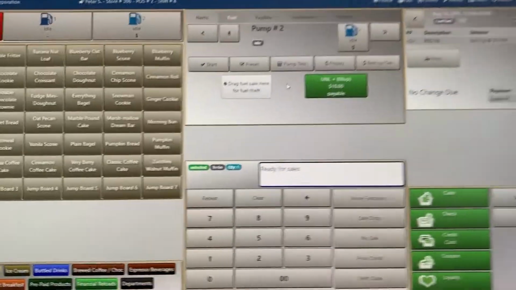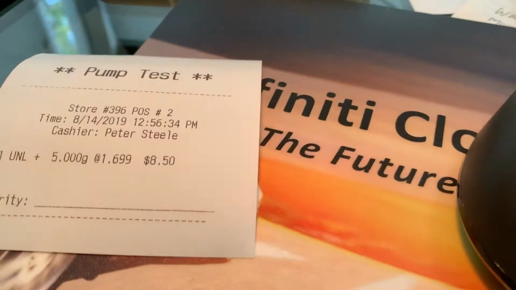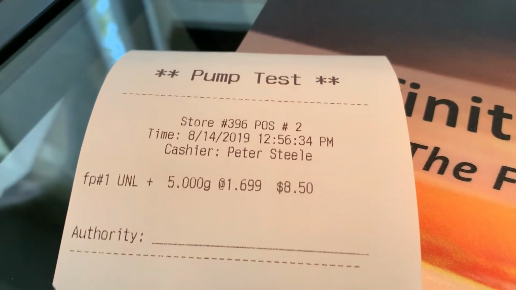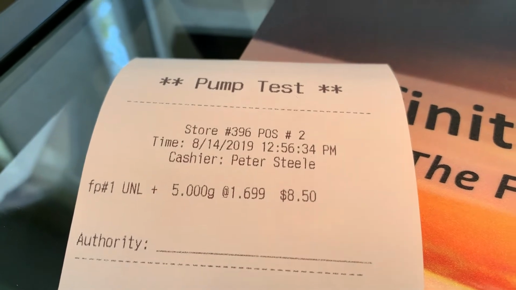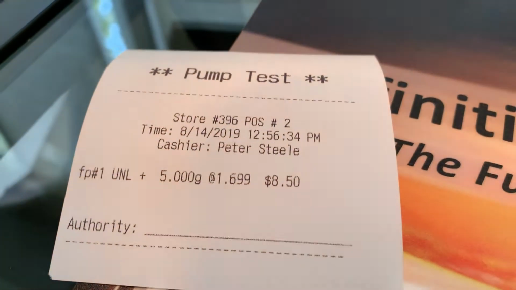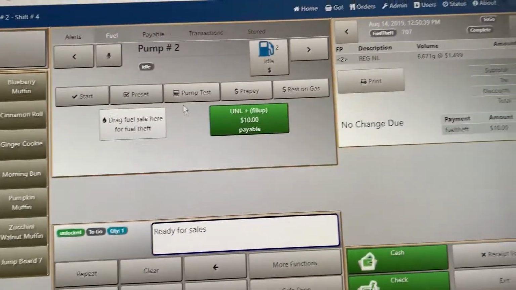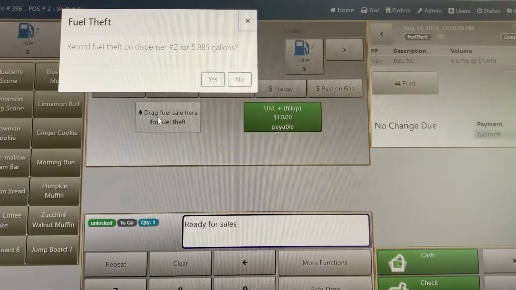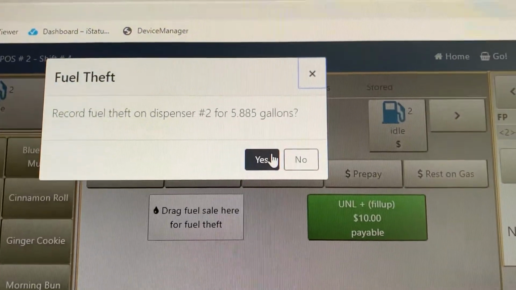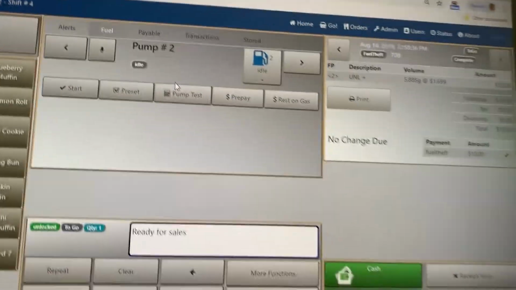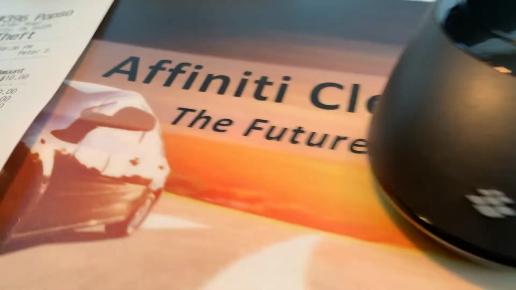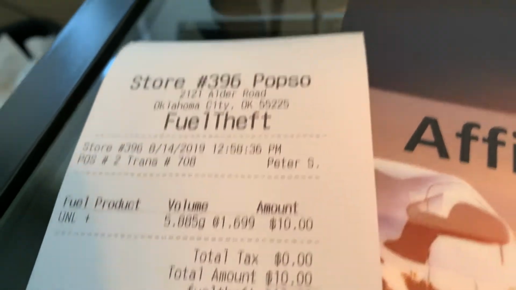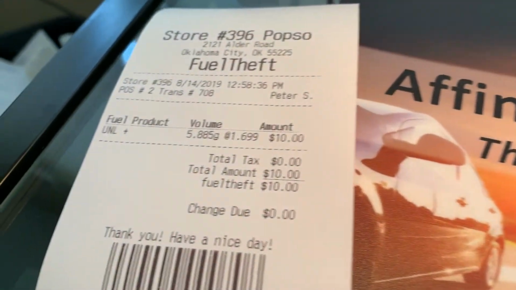So what we got on pump 1, that just got cleared, and it printed this pump test receipt automatically that shows the amount and everything for the tester to sign. And then we've got our $10 sale here on pump 2, and we're going to say that's a fuel theft. So we drag it over here to the fuel theft area, and then when we confirm that, we get a receipt printed for that fuel theft transaction. Of course, that's tracked separately.